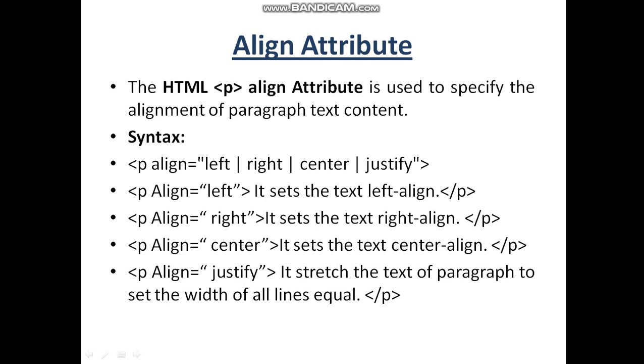p align is equal to left, it sets the text left aligned, end of p. p align is equal to right, it sets the text right aligned. p align is equal to center, it sets the text center aligned, and end of p tag. Last is p align is equal to justify, it stretches the text or paragraph so that the width of all lines is equal.